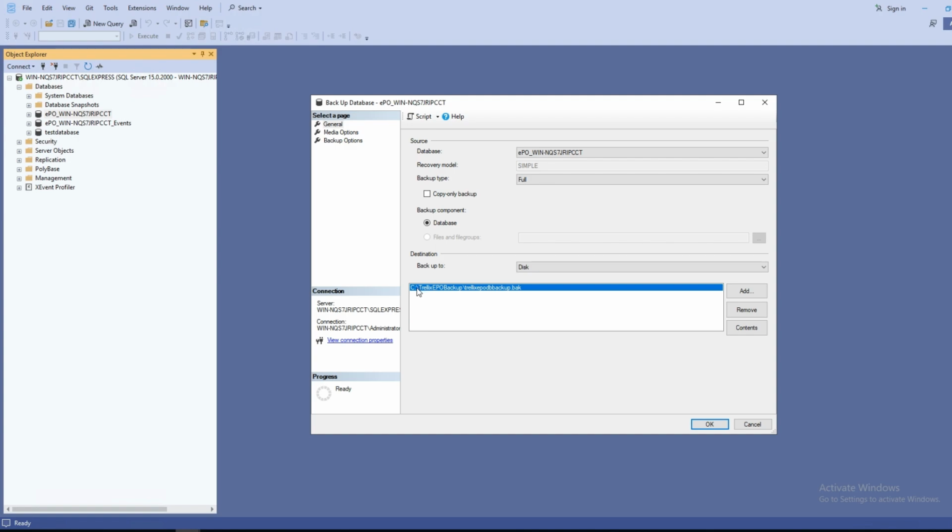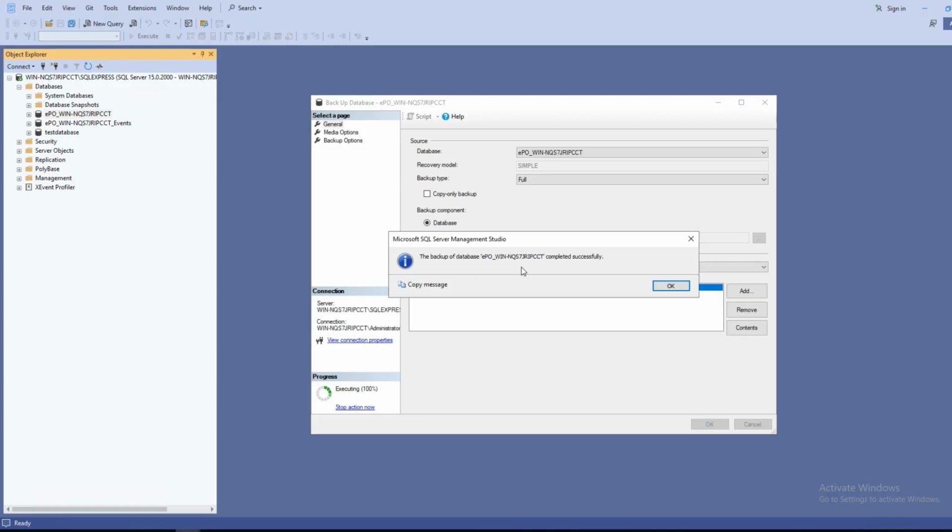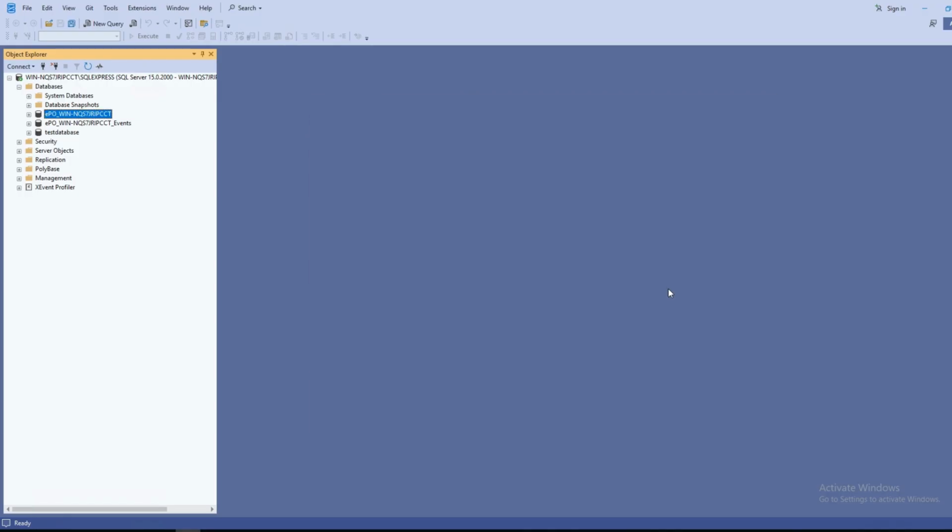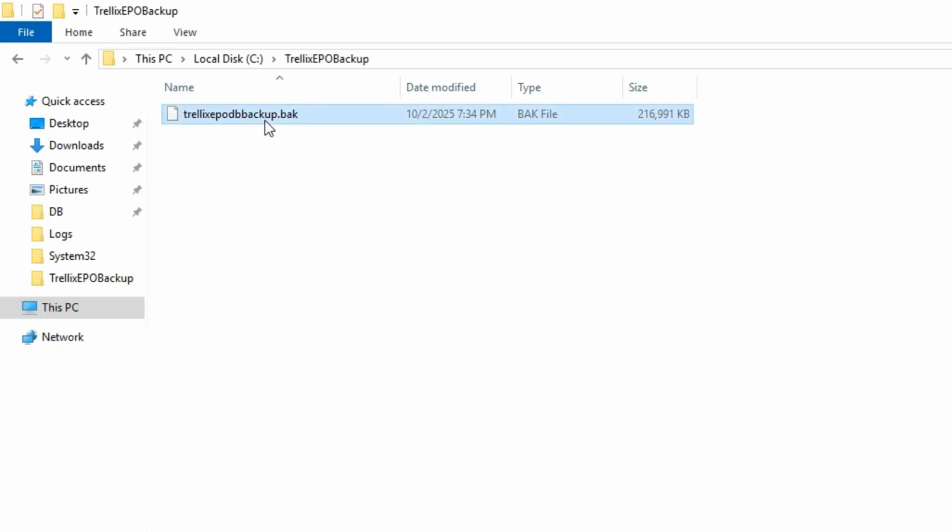In my case, I'm storing the backup file in the C Trellix EPO backup folder. I'll click on OK and my EPO database backup is completed successfully. You can now see the .bak file is created under the C Trellix EPO backup folder. This verifies that the backup is completed.